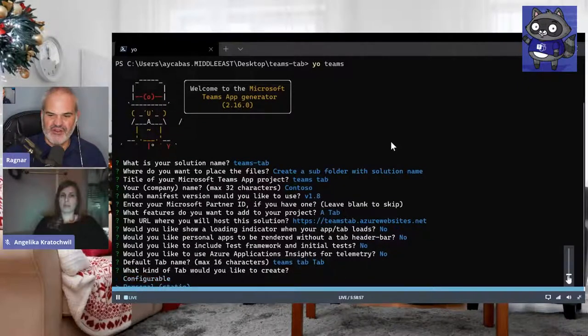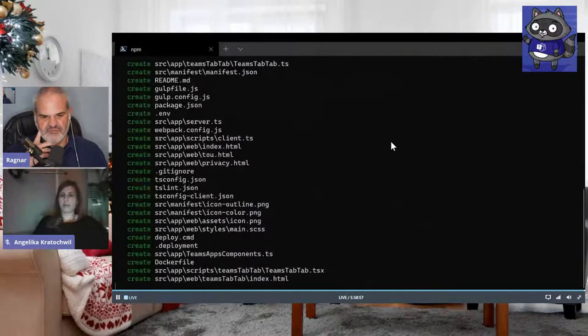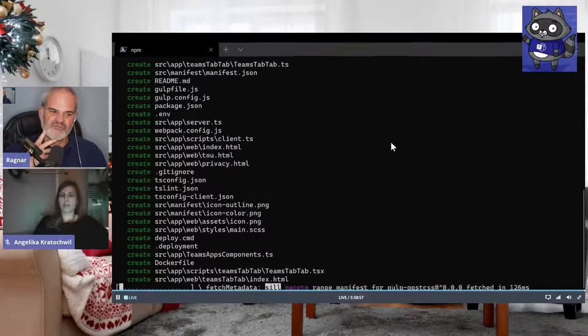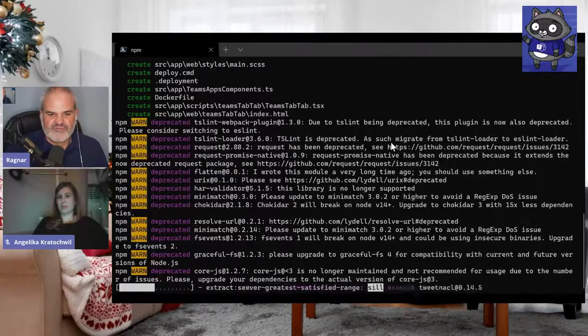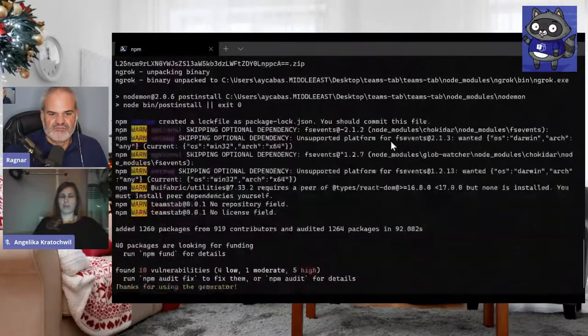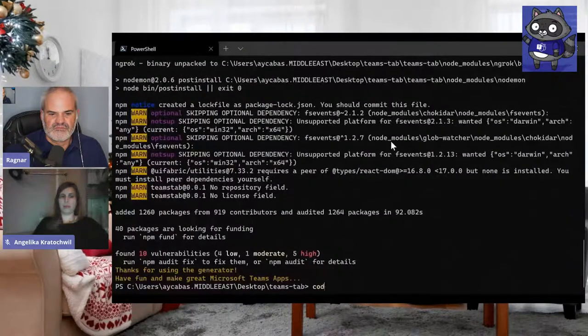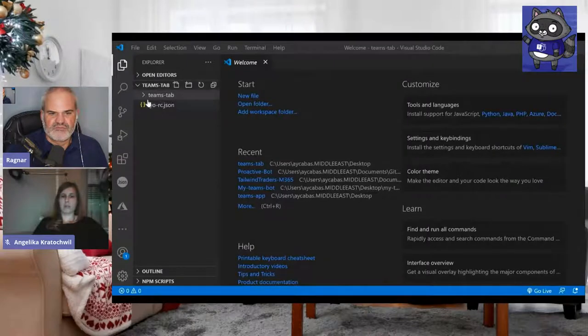It's the first time ever Microsoft is offering this kind of service. Personal static as a type, and I'm going to skip this. No. Then this will create my project. Once it's done, I'm just going to type code dot and I'll open my project in Visual Studio Code. There we go, code dot. Yay, so this is my project.